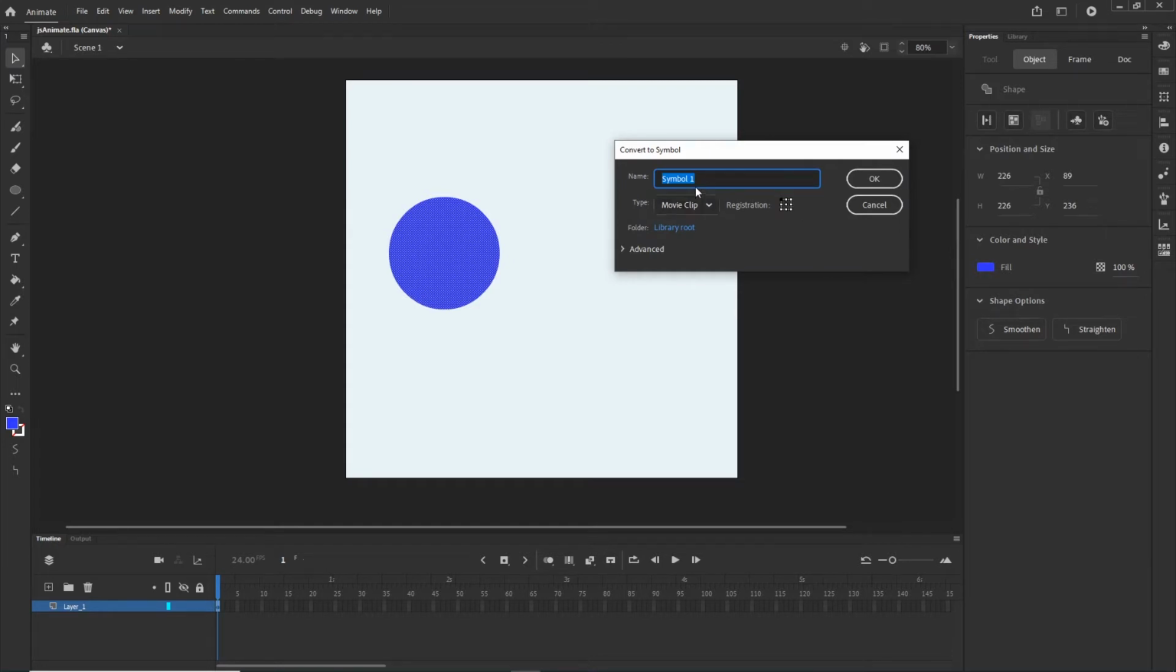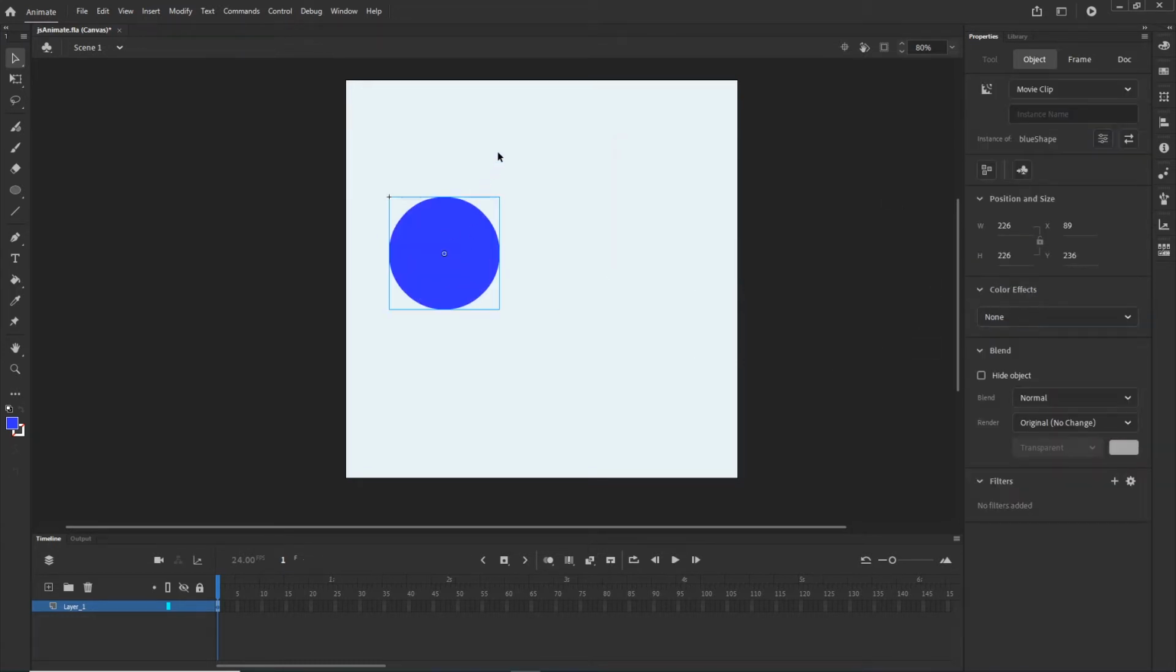Make sure that it is Movie Clip and I can call this blue shape, for example, and I will hit OK. By converting this to a symbol, I am going to be able to animate this, or I am going to be able to target this with JavaScript.